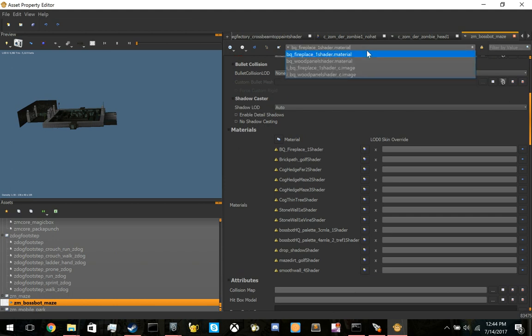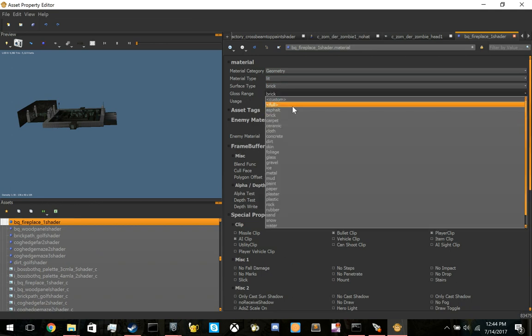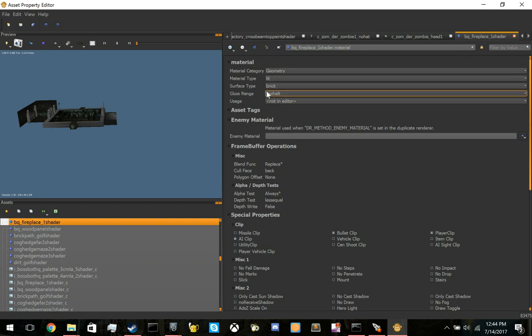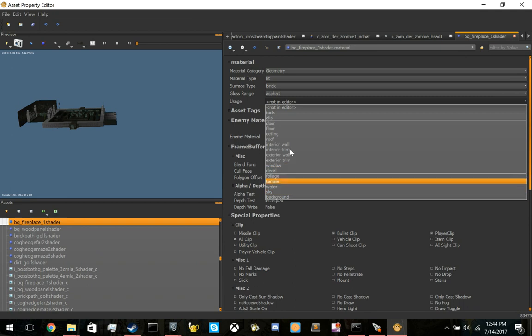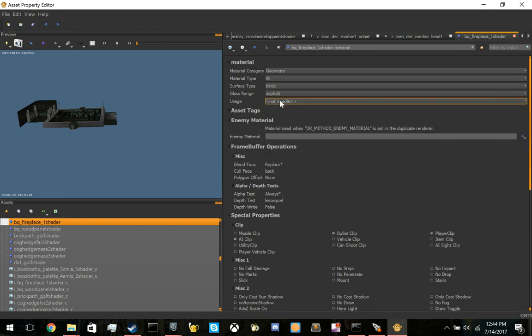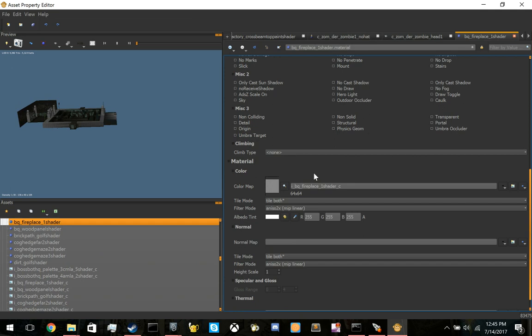Okay, here we go. So it's going to create a material and an image for it. Under the material options, you're going to click Geometry, Lit, and the surface and gloss range you want. I usually use asphalt because brick's a little bit shiny, so I use asphalt for the most part. Usage, you can put it in the editor as whatever you want. I usually do not in editor. If you put it in the editor, what happens is when you use a brush, you can apply the texture.